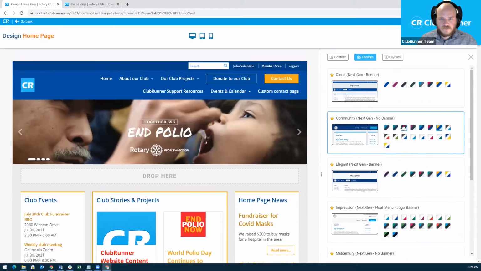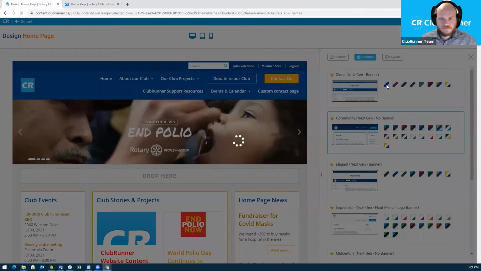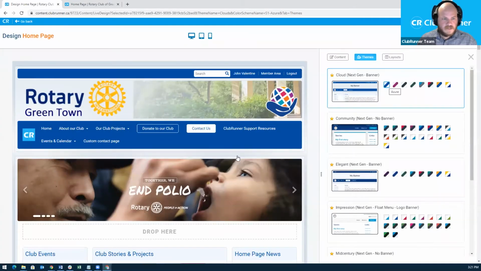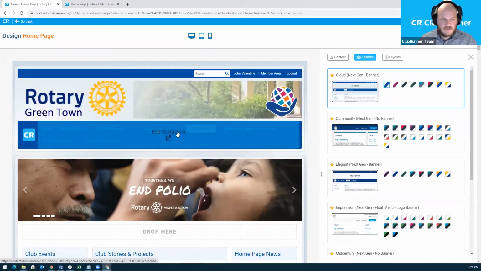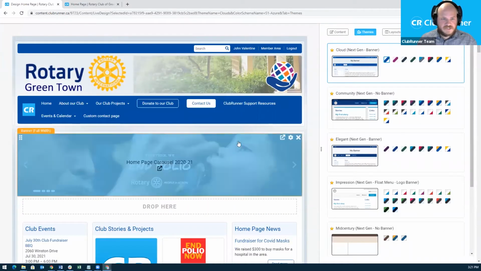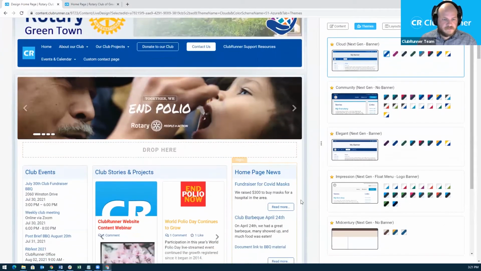So if we scroll back up to the top, we do want one that does support the banner. I can go ahead and click this first blue option. And you can see now we do have that banner section up at the top, which we didn't have before. And we have our menu directly below. And you can see it did change the way the website looks.